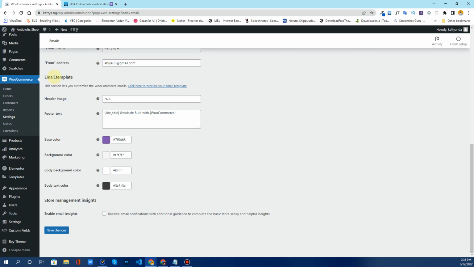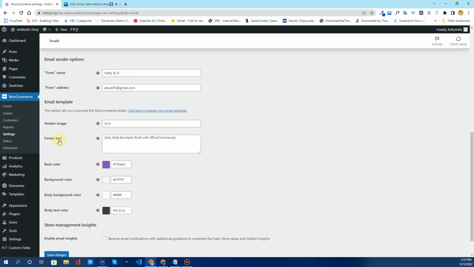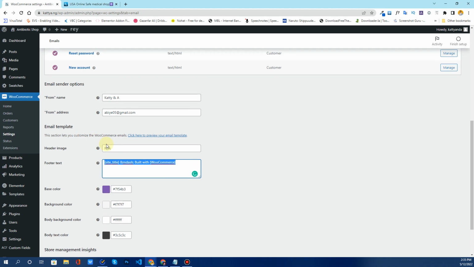Also, you can change the email template and stylize this by choosing the specific color codes from here. You can choose the background color, body background color and the body text color from here as well. Also, this will be used as a footer text. This is site title and m dash built with WooCommerce. You can also change this anyways you want. If you want, you can place a header image here as well.